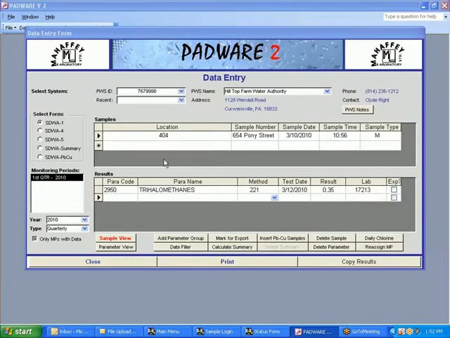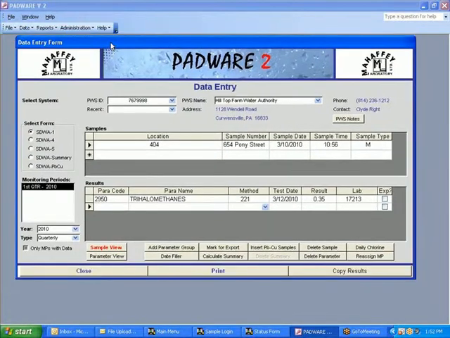Okay, today I'd like to show you the upload process in PADWARE 2. We're trying to take the different basic procedures in PADWARE 2 and divide them up so they're not real long as a demo movie. And so this tutorial will be covering the upload procedure.